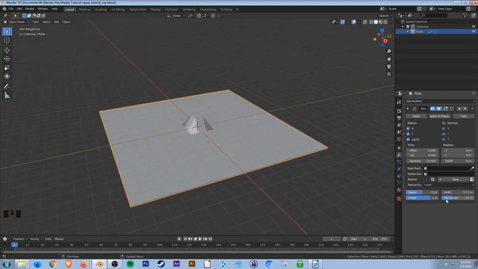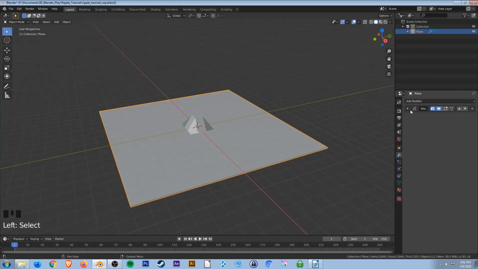Height and narrowness are kind of related. They both will make your ripple higher up in the air. If you hover over narrowness, though, it's the distance between the top and the base of the wave. But I found these numbers to be pretty good. And so now let's go ahead and close that for now.